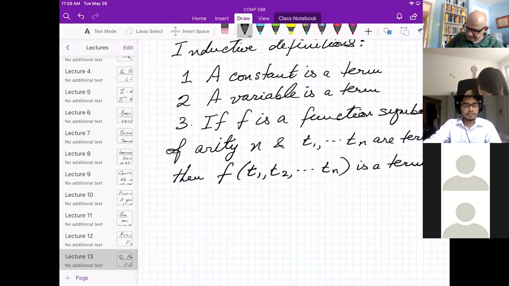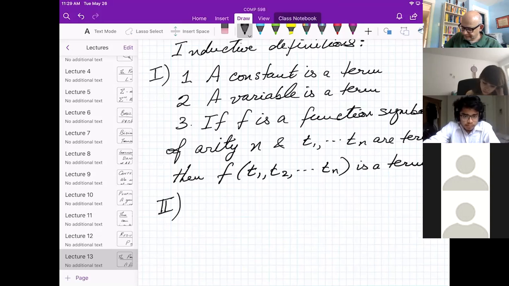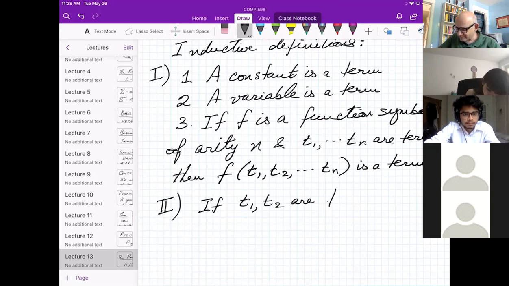So formulas. So this is terms, and now formulas. If T1 and T2 are terms, so you have to construct the terms first, because otherwise you don't have anything you're talking about. If T1 and T2 are terms, then T1 equals T2 is a formula.